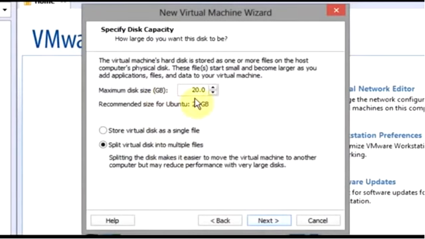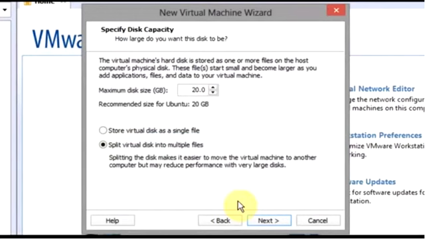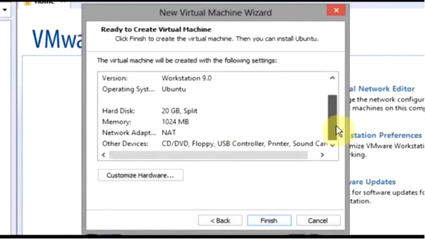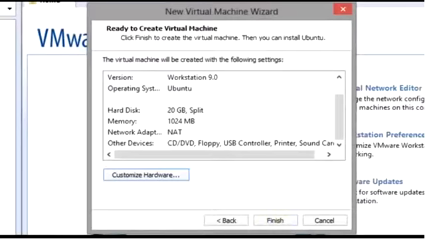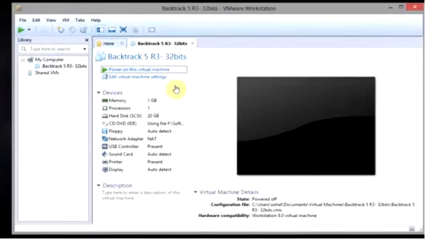The maximum disk size that it's going to use by default is 20 GB, but you can bump this up as per your requirement. Here I'm going to suggest that you split the virtual disk into multiple files to make it easier to copy. For example, if you want to copy it from your hard drive to an external hard drive or a flash drive, those files are split into multiple files. Go ahead and click Next. You can verify the installation parameters here, and to change them click on the Customize Hardware option. After that click Finish.